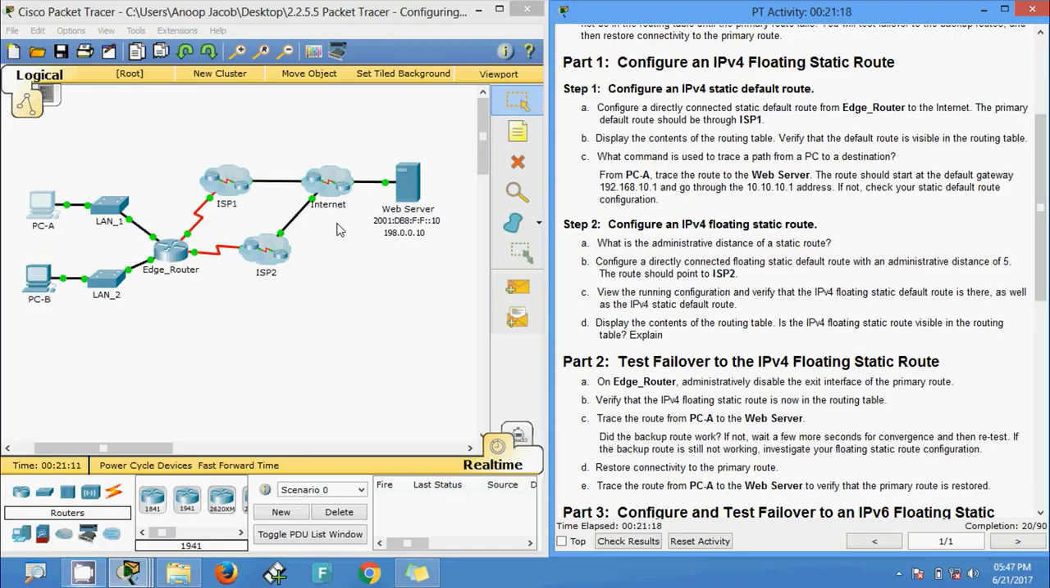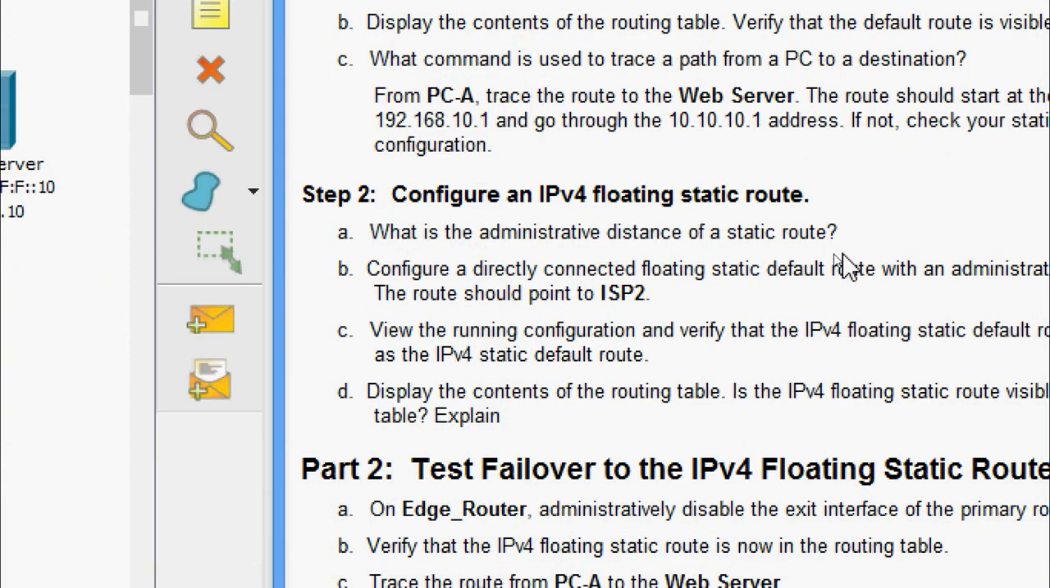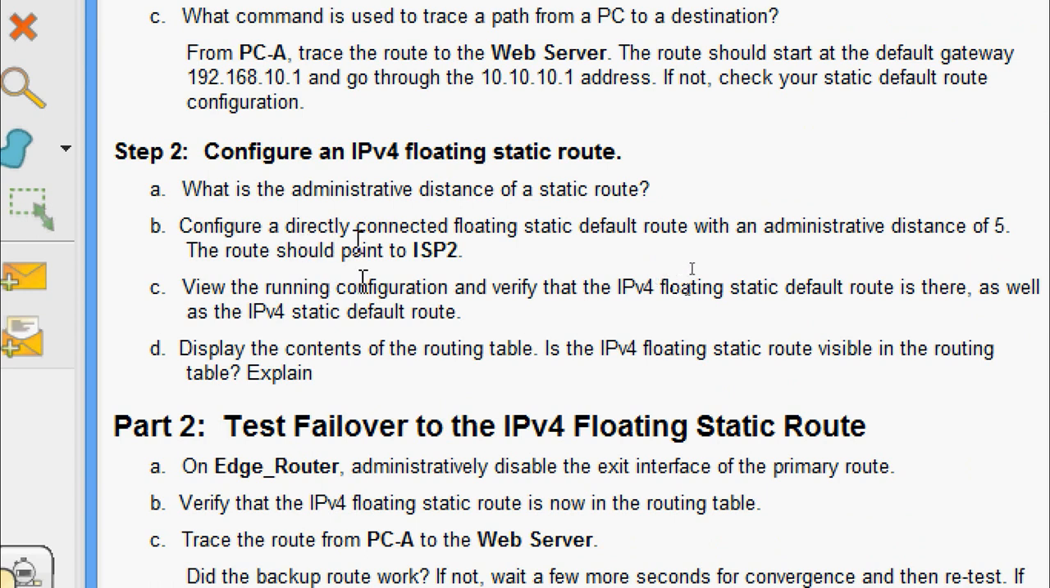Well, now we will go to step 2, configure an IPv4 floating static route. Now we will see what a floating static route is. What is the administrative distance of a static route? We know the administrative distance of a static route is obviously 1. Next, configure a directly connected floating static default route with an administrative distance of 5. The route should point to ISP2.